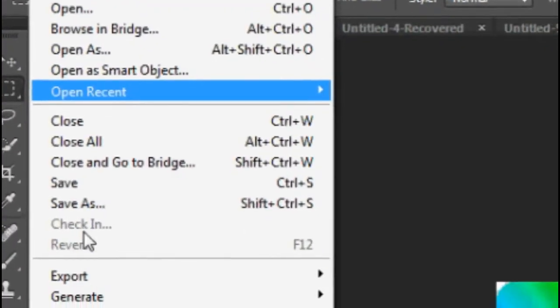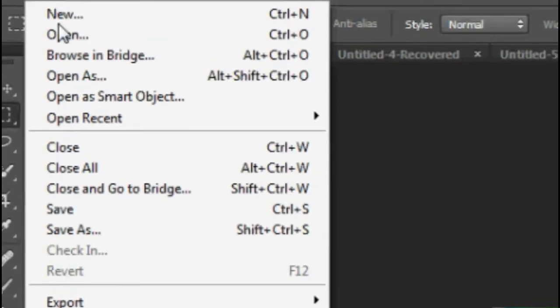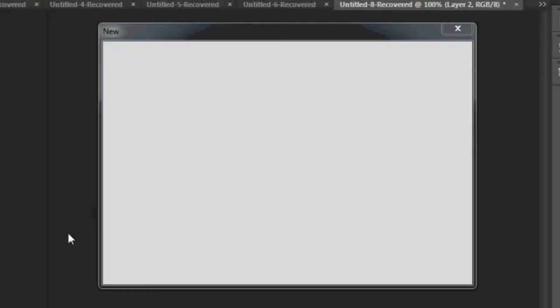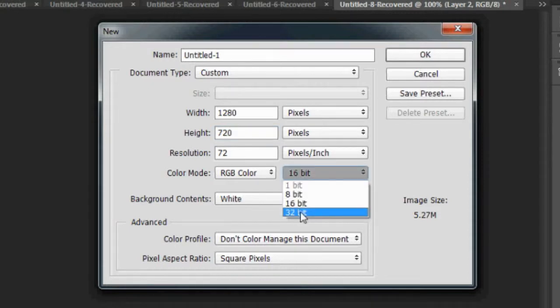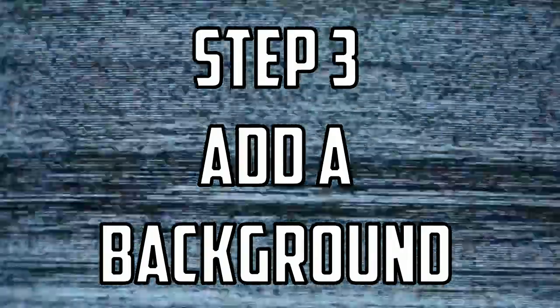And as you can see, I struggle. Alright, make sure it is 1280 by 720 pixels. You can choose 16 or 32-bit. If you're going to do rainbows, then do 16-bit because that's where I find the rainbow gradients work best.